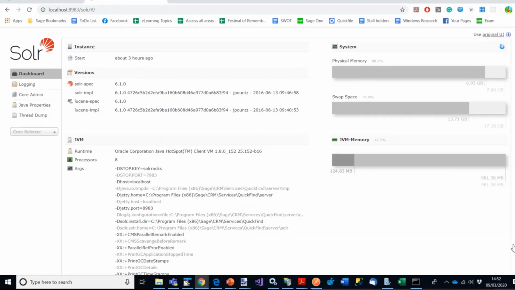If I look at the other URL that is used, you can see that this is the second part of the two-part check, and this is a simple empty query that is sent to allow the specific Sage CRM quick find feature to be checked. You can see there's nothing being returned because there isn't actually a query being passed to it.